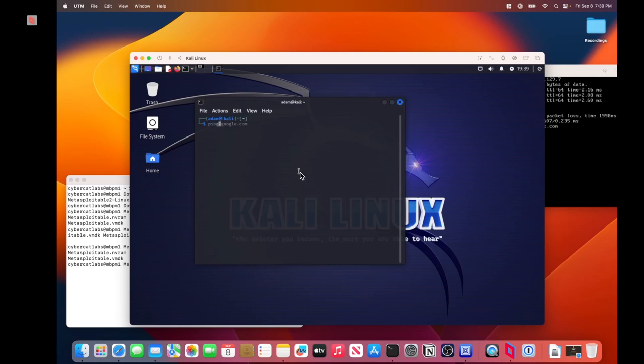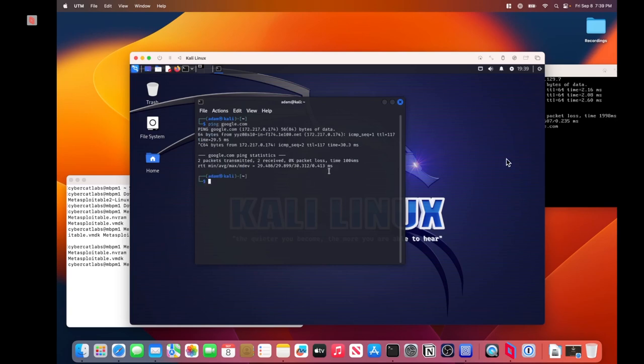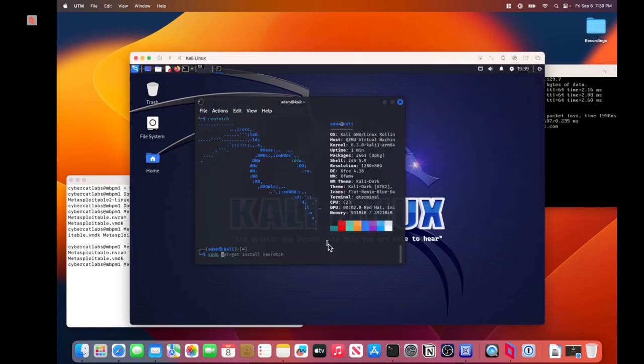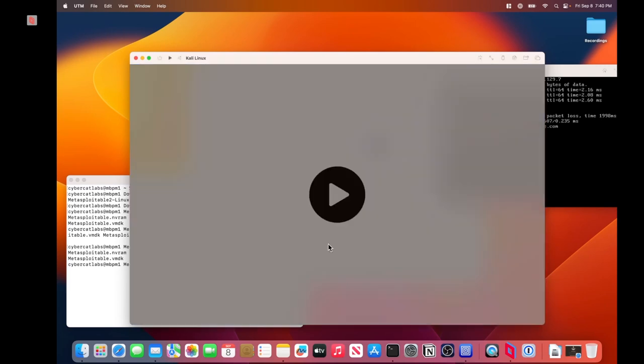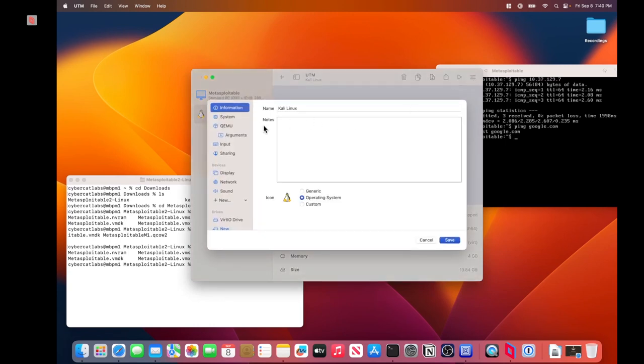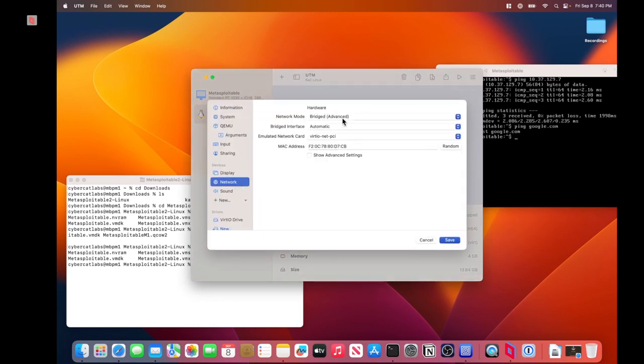Okay, so now if we run a ping, we do ping google.com, we can see we get a reply. But if we try to ping our Metasploitable machine, we can see it's unable to be reached. Okay, let's go ahead and shut this down now so we can reach our Metasploitable machine. So back to settings, we'll go back to network, and then we'll go back to host only.